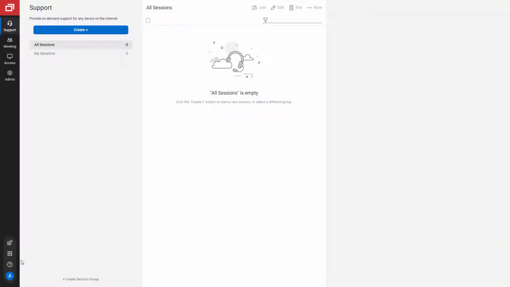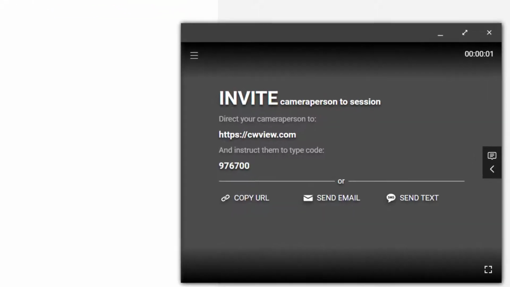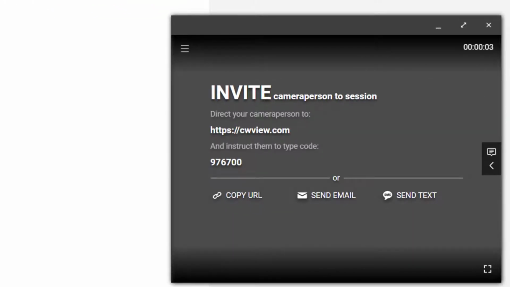Now, let's open ConnectWise View. From the Host page, select the grid icon, then select View. This opens ConnectWise View in a new floating window and starts a timer.